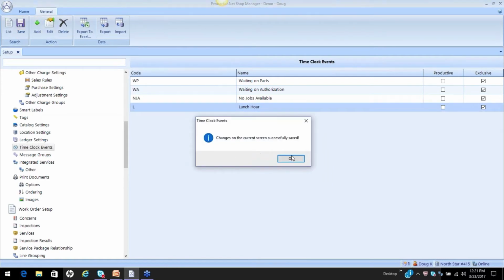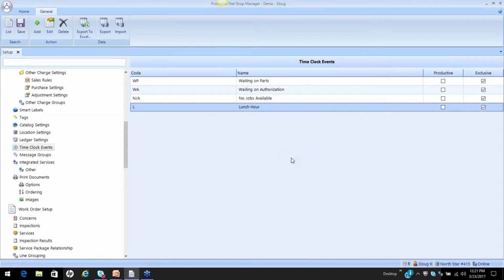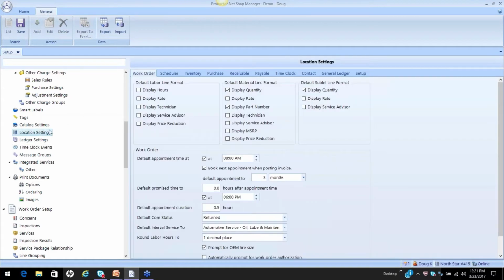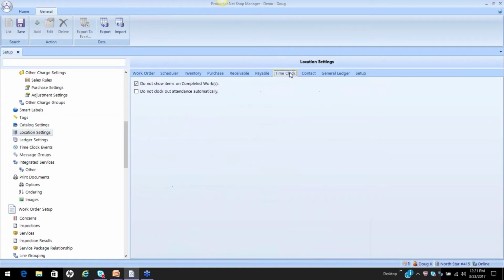So we've added one in here. We'll just go ahead and do a save on it. There are a couple of other settings under location, and then we go to time clock. There are two settings here. The first setting, do not show items on completed work.